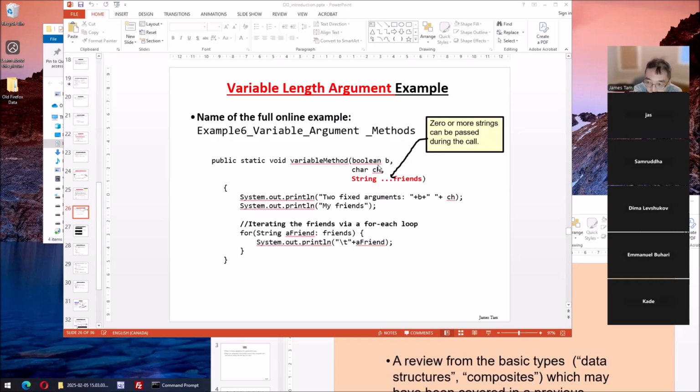And now it will compile with 0 strings or more strings. And to be able to iterate through the variable number of strings, we have our old friend, the for each. The friends is basically the variable number of strings, and each element is a string, a friend out of friends. So you can see naming gives you an idea how things work. And for each friend that we retrieve from that variable number of strings, we tab it so it's easier to see the variable length argument and then display the friend.